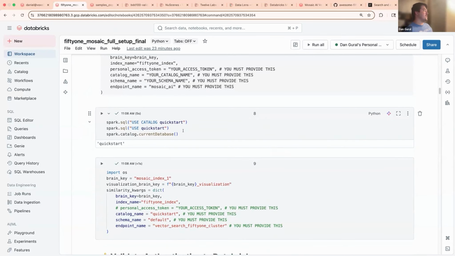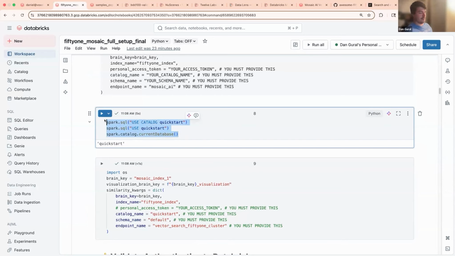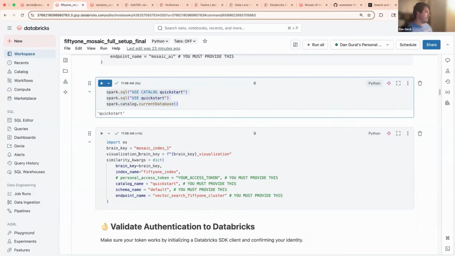Afterwards, the next thing you need to do inside of your Databricks notebook is make sure that we are actually targeting the correct database that we're going to work with today. In this case, my database is called Quick Start. And in Quick Start, I have my dataset that I'm going to work with, everything like that. So make sure you just use the Spark command to target that Quick Start dataset.